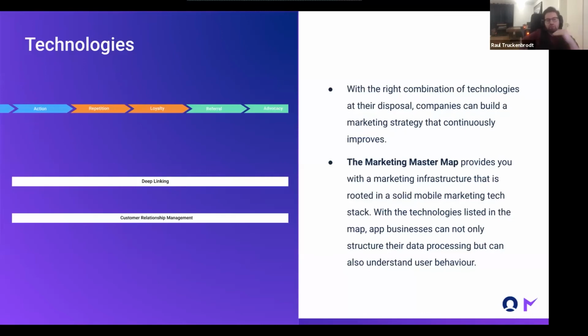Obviously, in each step, you will need different ones. You want to understand in which phase you need a certain technology and how to prevent overloading your developers. Some of the technologies you have to implement, and some of them you don't have to implement inside your app, so that will help you.